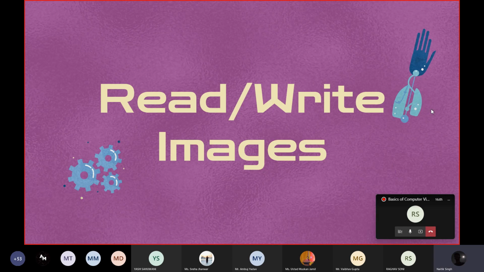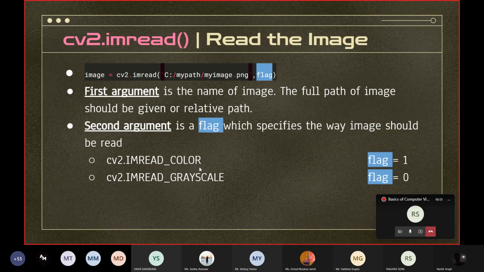Moving forward, now we will be reading and writing images using Python code. Here we will be using OpenCV to open images in our code. To do that, we have a function called cv2.imread, in which you give the path of the file and a flag. Now, what is the flag? The flag specifies whether you should read the image as color or as gray. I will show you how it is done using a demo.